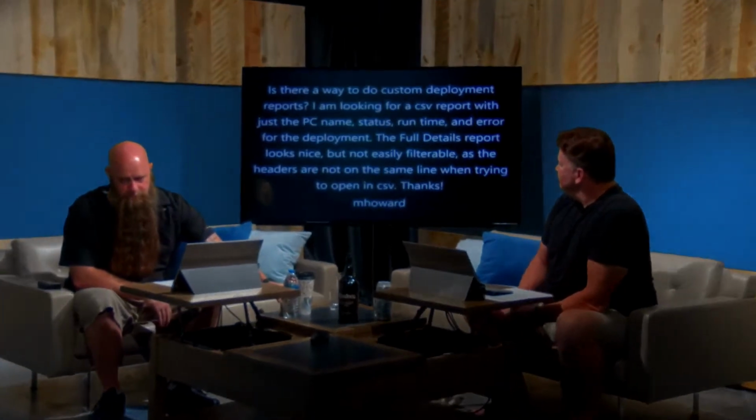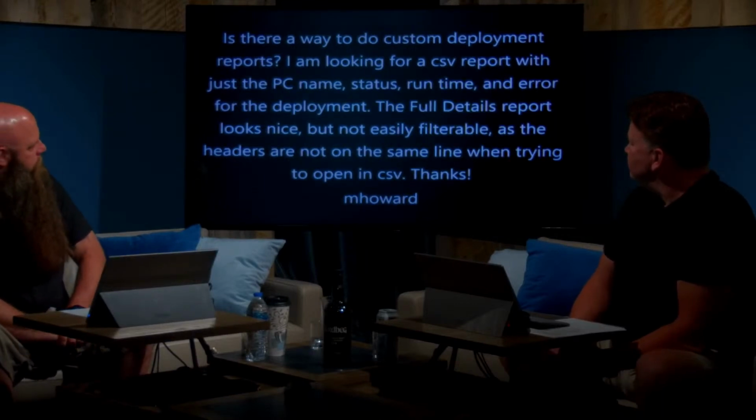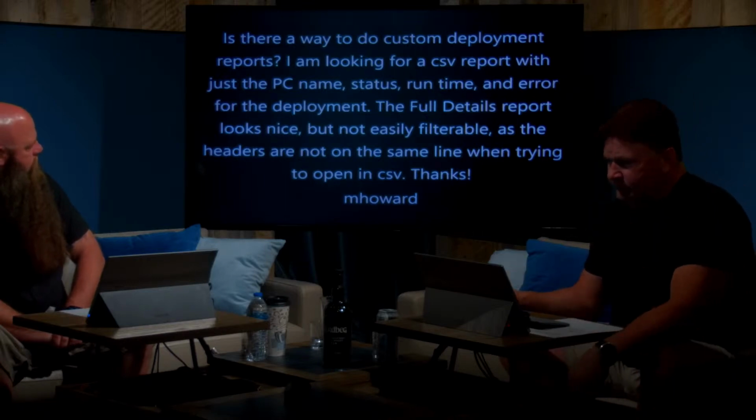Dear Shane and Lex, is there a way to do custom deployment reports? I'm looking for a CSV report with just the PC name, status, runtime, and error for the deployment. The full details report looks nice, but it's not easily filterable, as the headers are not on the same line when trying to open in CSV. Thanks, M. Howard. Okay, so I'm not going to build a report for you, but I'm going to show you.